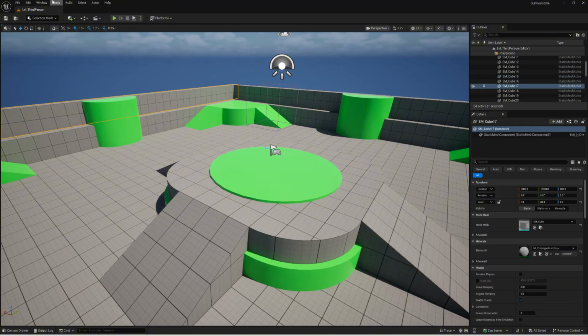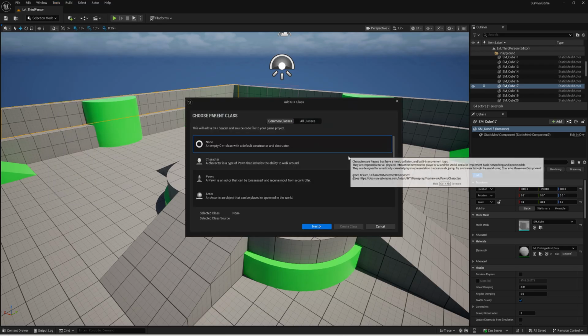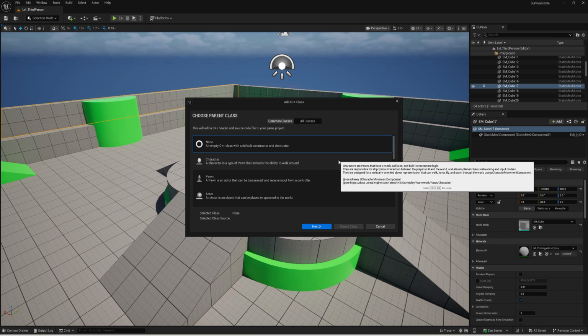So we want to go to the top where it says tools, come down here, press new C++ class, and now we can choose a parent class for this. We're going to make the parent class a character. That just means that when the class is generated, it's going to include some things in the class that a normal character class should have.